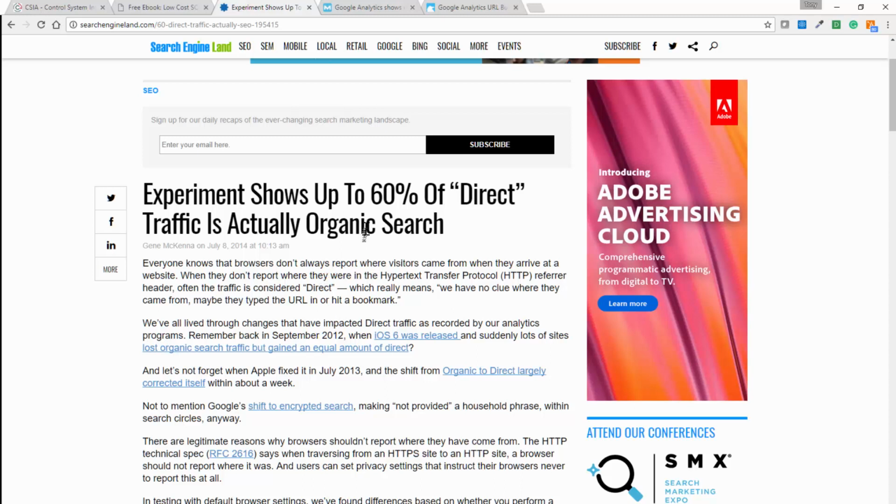Here's another article that talks about an experiment where up to 60% of direct traffic is actually organic search. Now, if you're putting a lot of resources into paid advertising, maybe you have an Exchange profile, maybe you have Google AdWords, this data is not very helpful if you are not capturing it properly, if you're not forcing Google to record it properly. If you leave Google to its own devices, you will continue to have problems here, and you will appear to have more direct traffic than referral traffic, or your referral traffic will be incorrectly recorded.